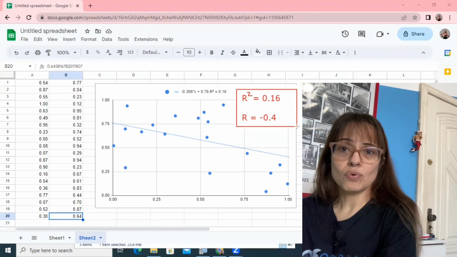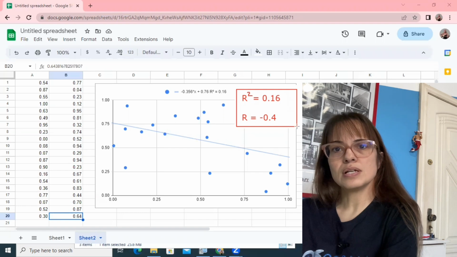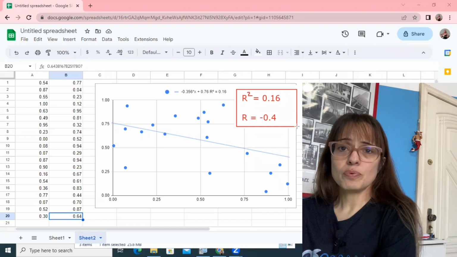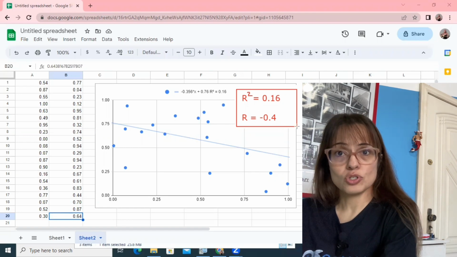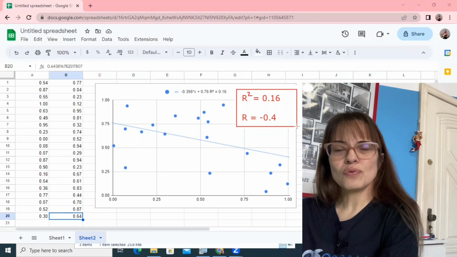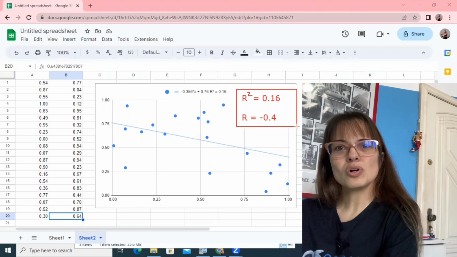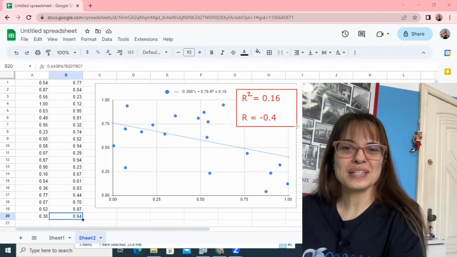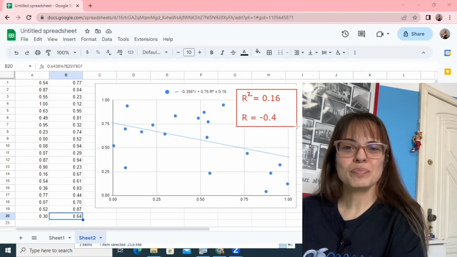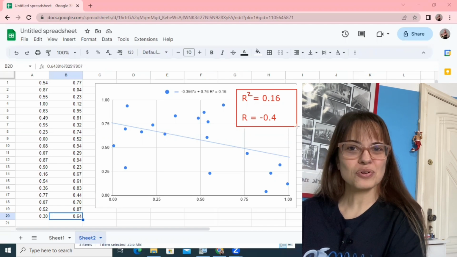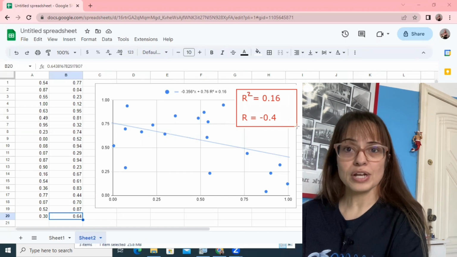Negative 0.4 is a pretty ambiguous number. If it was like 0.9, it would be a very strong correlation. 0.8, I would still consider strong. But 0.4, is it a very weak correlation? Is it no correlation at all? It's weird to say that it's no correlation at all, because 0.4 is almost 0.5, and 0.5 is half. It feels like it should be half correlated, like sort of correlated, and yet we know that these are random numbers.